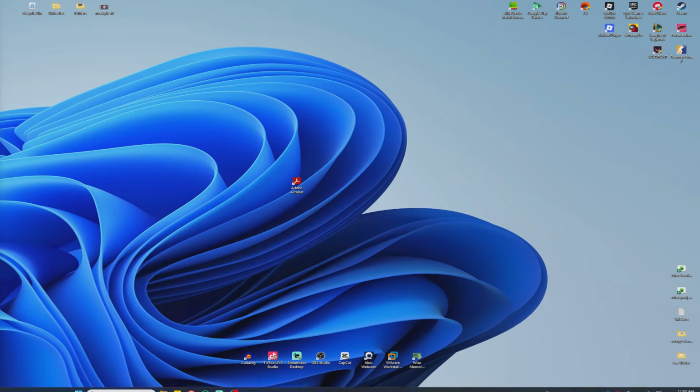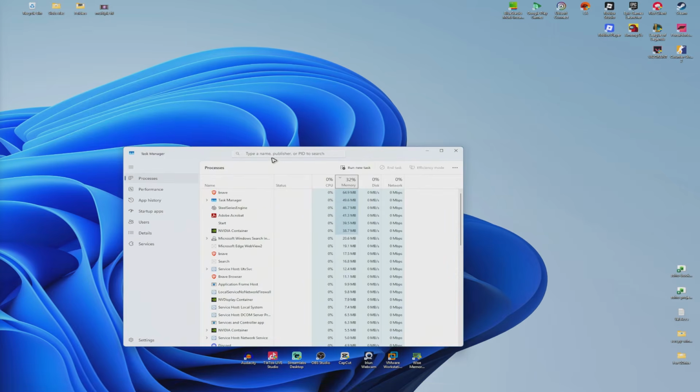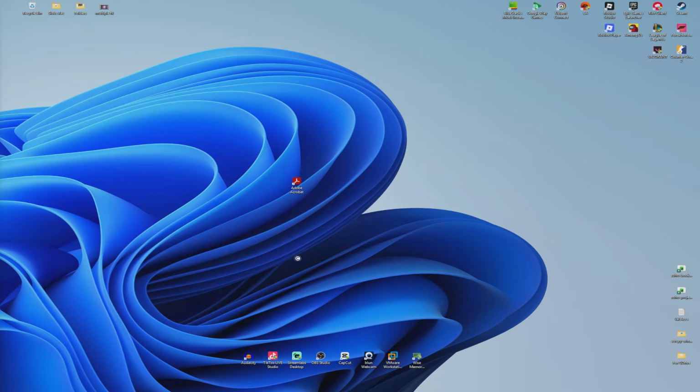Now, if that still won't work, go ahead over to your taskbar, right click on a blank space, click on Task Manager, find the search bar and type down Acrobat. Now go ahead and close everything right here that says Acrobat. Right click on it, click on End Task. Once done, go ahead and double click on it and check if it helps.